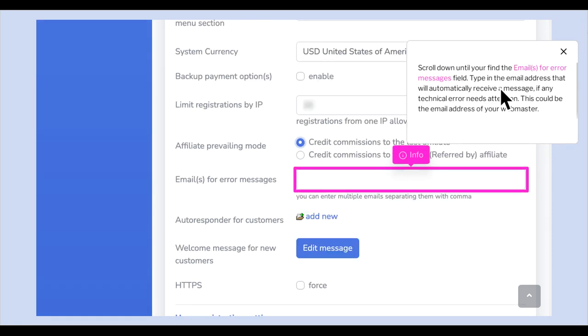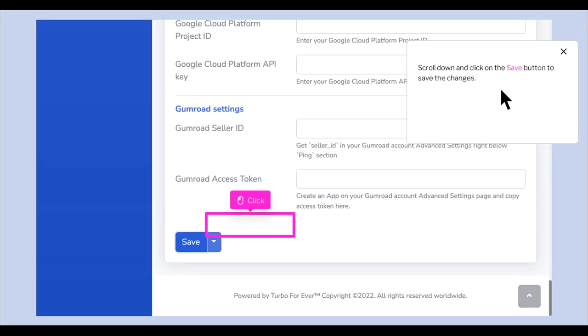Scroll down until you find the Emails for Error Messages field. Type in the email address that will automatically receive a message, if any technical error needs attention. This could be the email address of your webmaster. Scroll down and click on the Save button to save the changes.